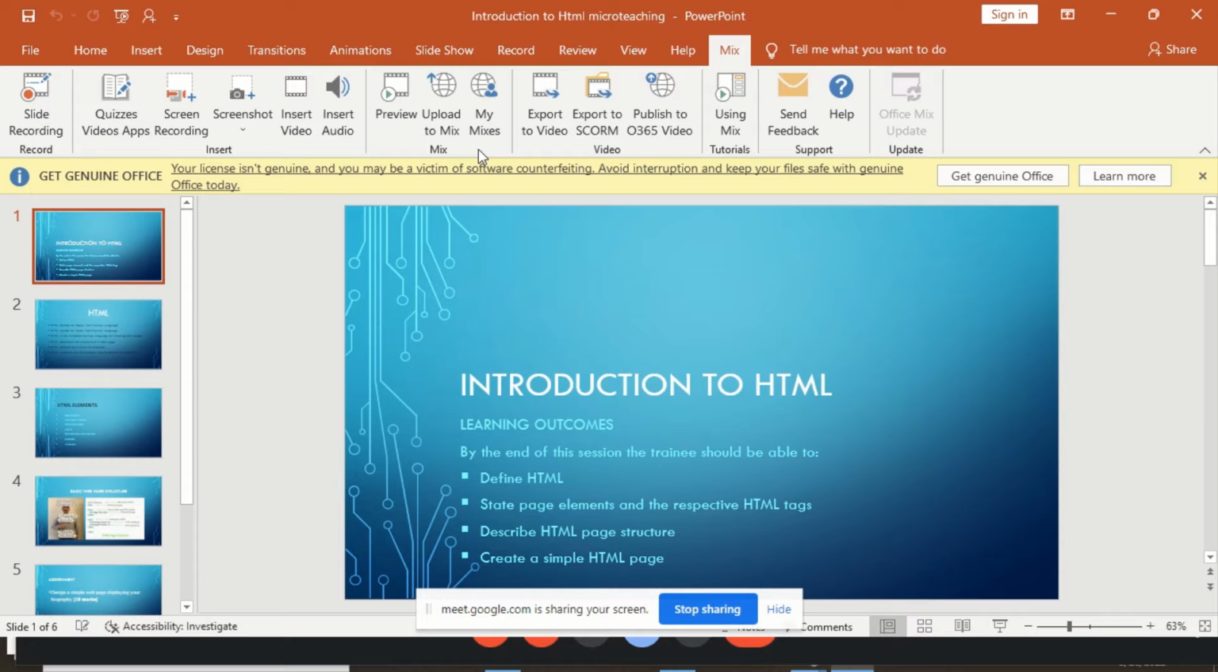Today we shall introduce ourselves to HTML, and our objectives today will be to define the term HTML, to state page elements and the respective HTML tags, to describe HTML page structure, and to create a simple web page.